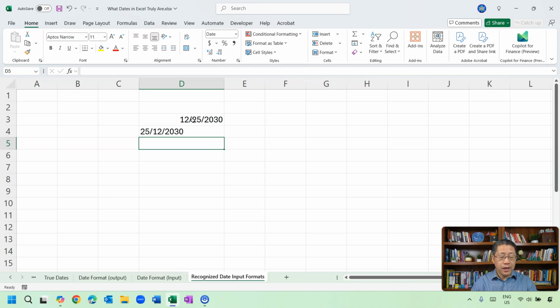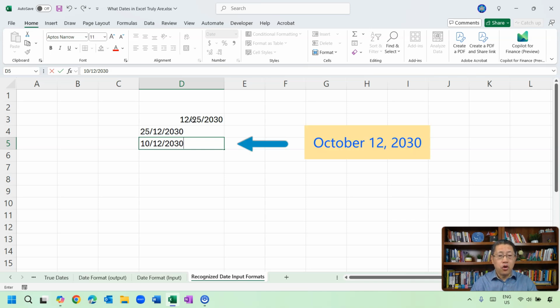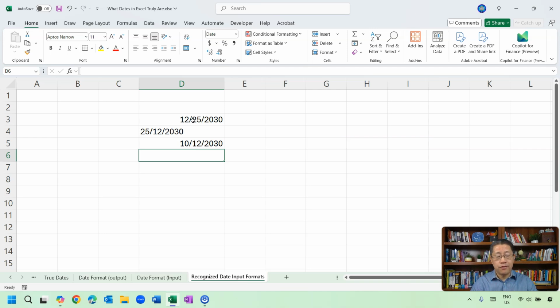Or say I intend to type the date of December 10th, 2030, but I type the 10th first: 10/12/2030. In the US regional format, this date will be accepted, but it will be interpreted as October 12, 2030. If I enter, that is a true date, but it's the date of October 12, not December 10th.